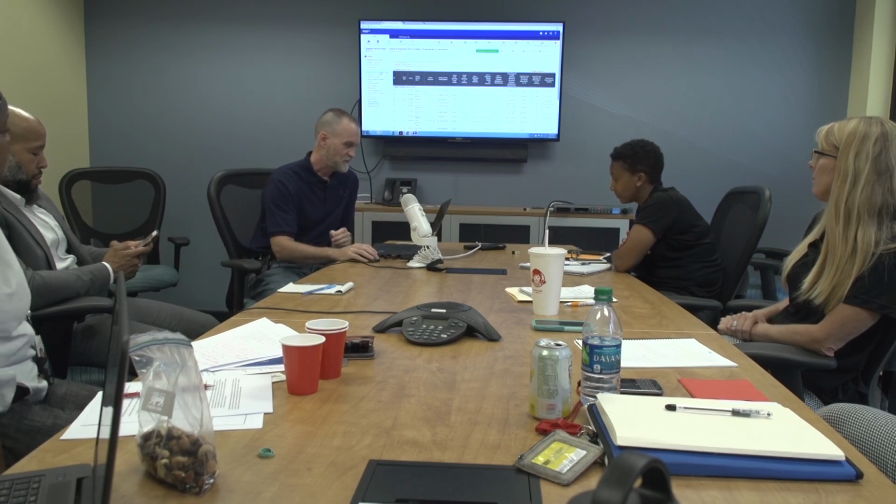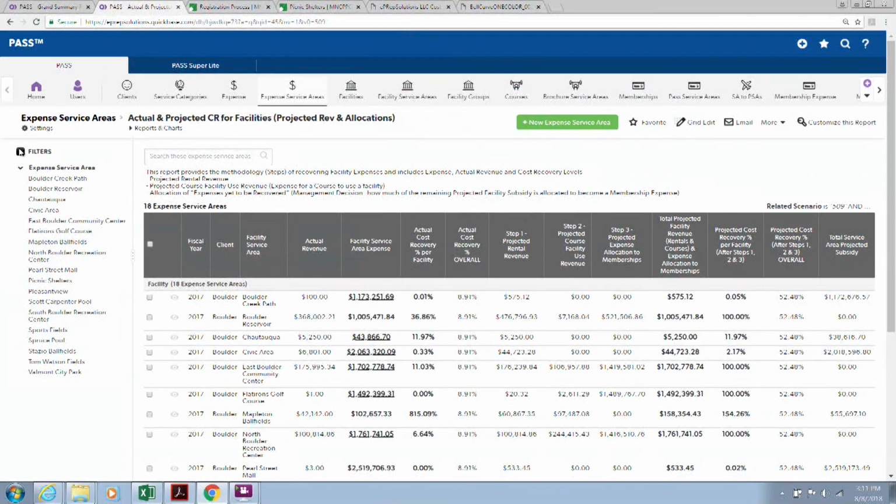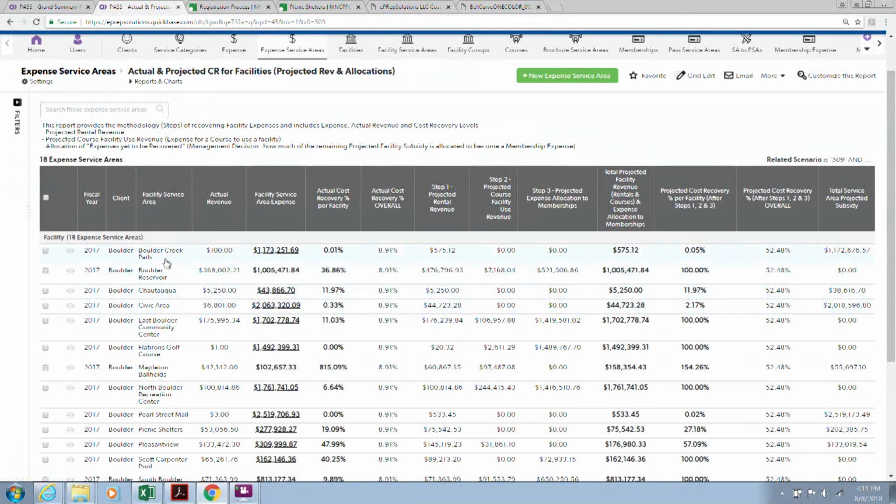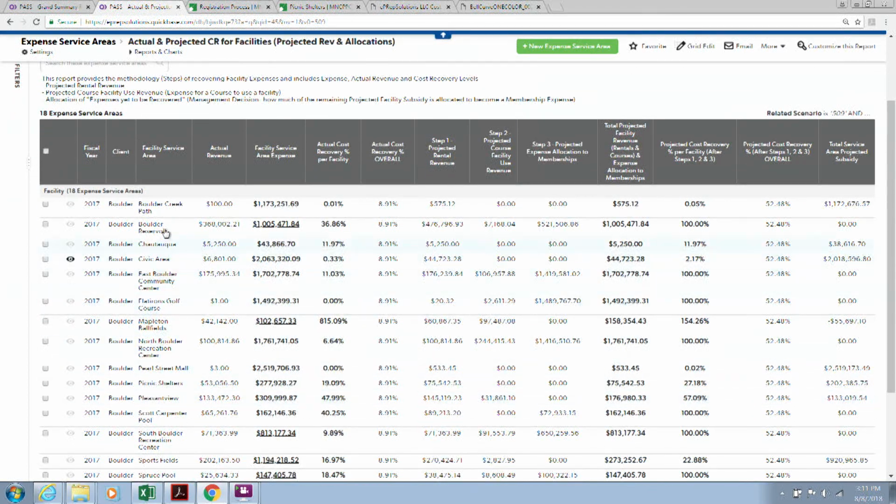Having said that, if we look at this report here, this is a list of their facilities. And again, you can think of these as physical address locations. What this is showing, we'll look at, say, the Boulder Reservoir. This is a lake where they have boating, they have a beach, they do rentals out there, they do birthday parties and weddings. There's a membership to come into it, and they hold programs out there.